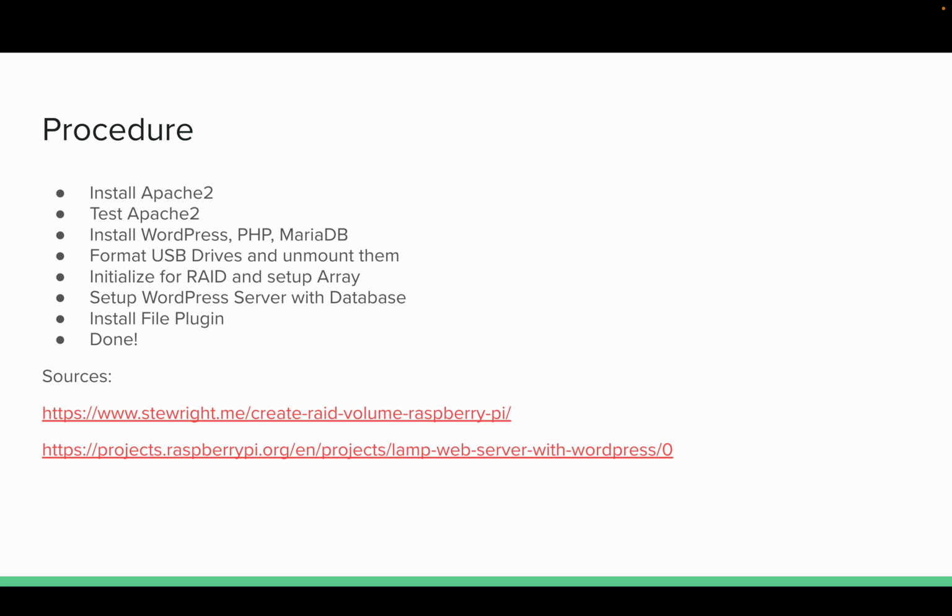Our procedure had 7 steps. We had to install Apache 2, test it, install the web server, which is WordPress, PHP, MariaDB, format and initialize the USB drives for RAID, set up the WordPress server with the database, and then install the file plugin. So we'll go more into detail with those.